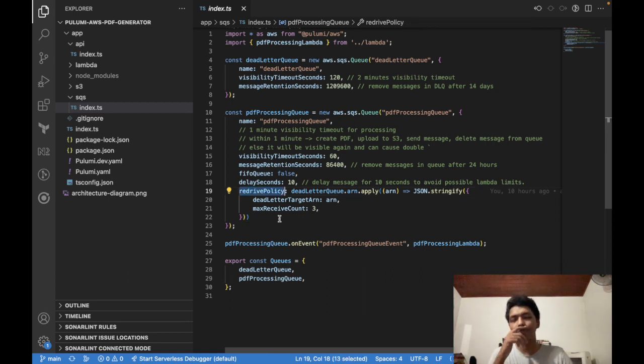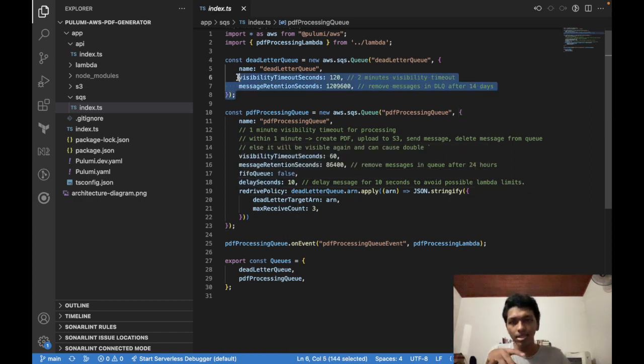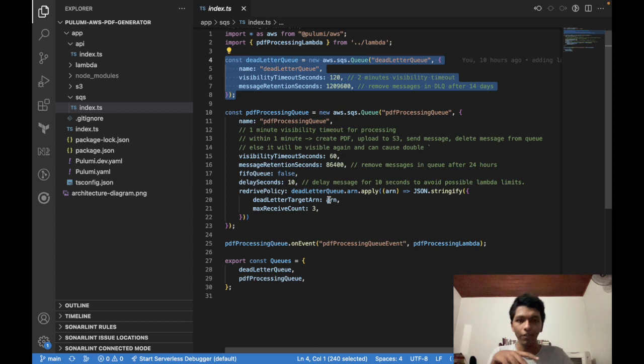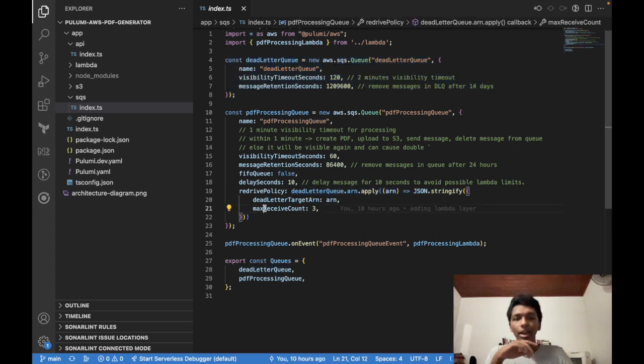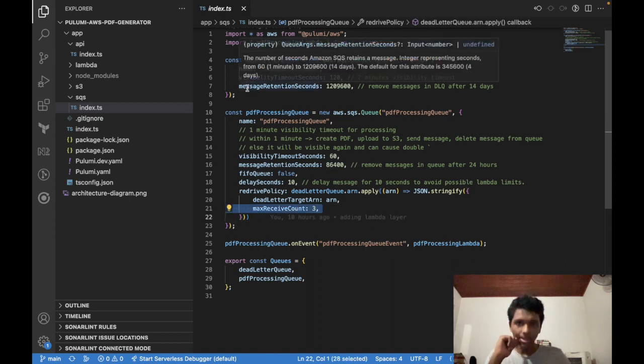And we have a redrive policy. The redrive policy is essentially where we configure the dead letter parameters. So we are saying, use this dead letter queue, providing the ARN of it. Again, this is resolved at deployment time. And we are saying, hey SQS, if this Lambda function, or the consumer, fails to process this message 3 times, you can send it to the dead letter queue.